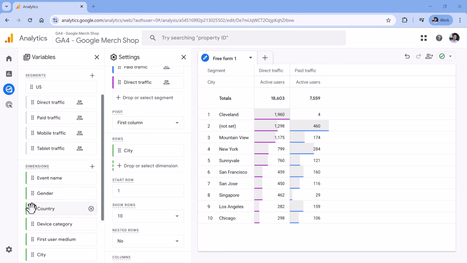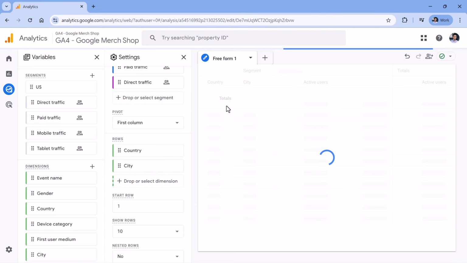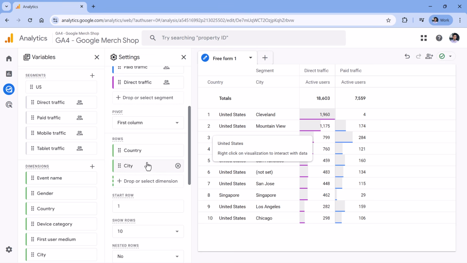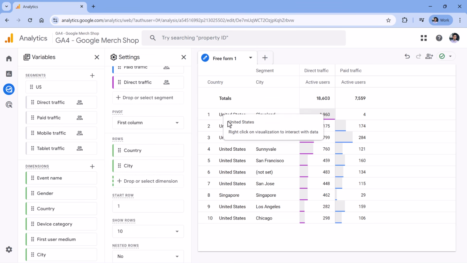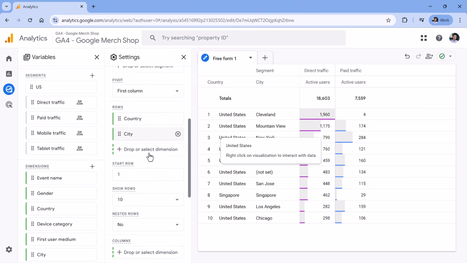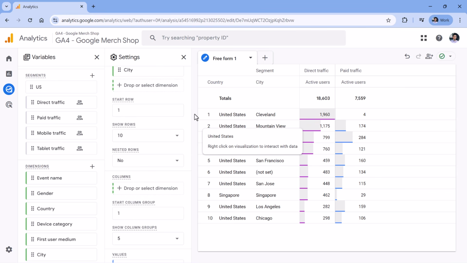For example, I have country, so I can drag and drop it above the city, which means that the first column will be country and the other one will be city. If you add some dimension to the rows section, then they will be displayed right here. So each row will show a combination of multiple dimensions that you have included right here. But you can also add some dimension as a column. And the predefined example that we saw a minute ago was actually using the columns right here.